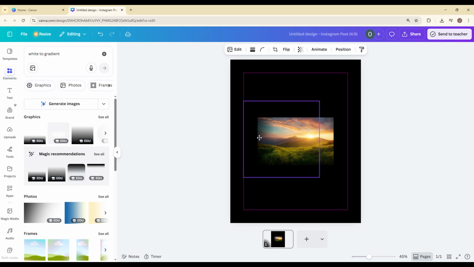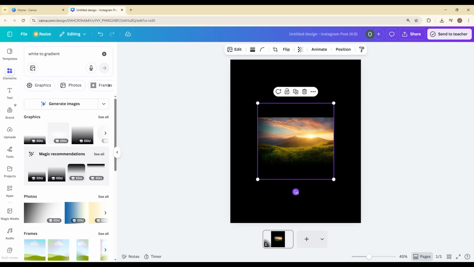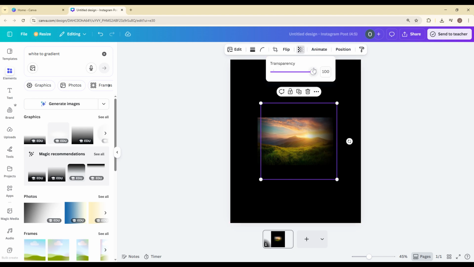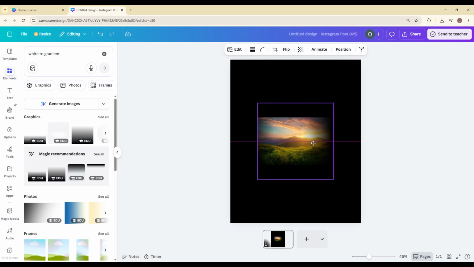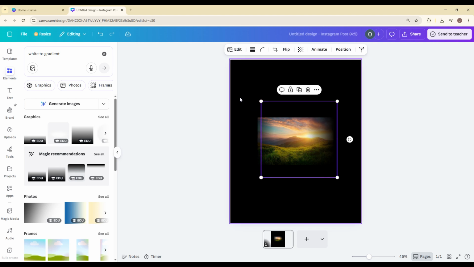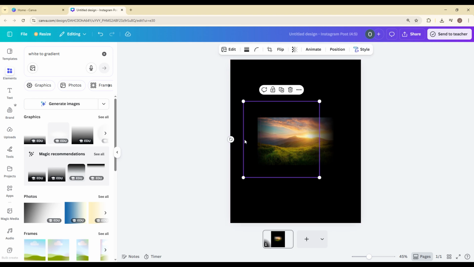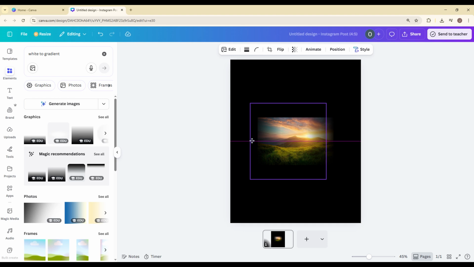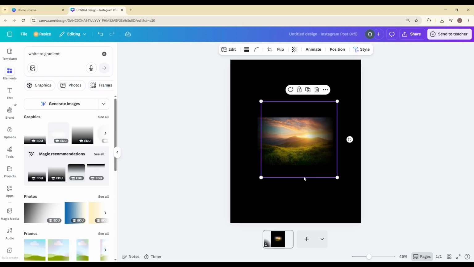With the gradient still selected, click on the transparency option in the top toolbar. Lower the transparency to somewhere between 15 and 40%. The exact number depends on how subtle you want the fade to look. Start around 25% and adjust from there. Lower transparency gives you a softer, more natural blend. After adjusting transparency, resize the gradient by dragging its edges. Stretch it wider or taller until the fade looks smooth and gradual instead of abrupt.